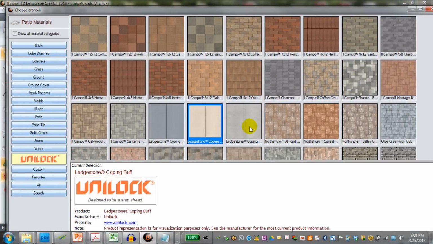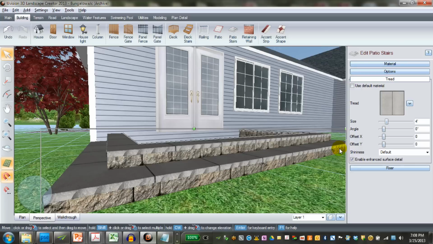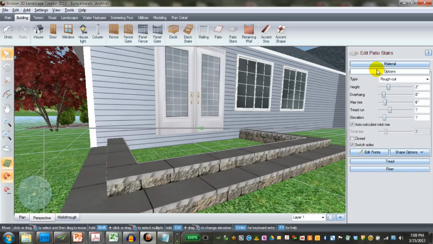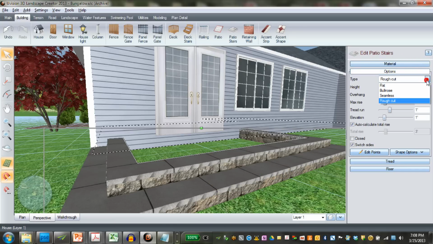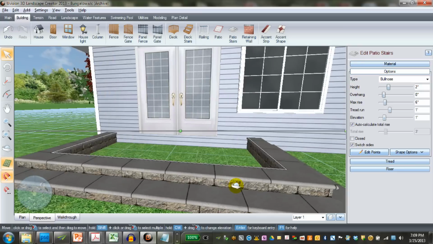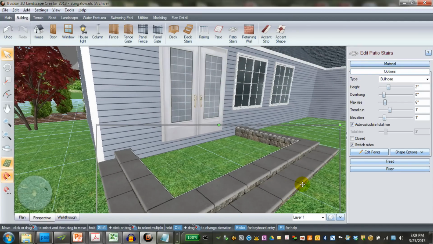We can go to perhaps a gray would suit this house better. The other cool thing is we can, if we want to, change the front of our coping. So let's say we're using a full nose coping. We can change that under the options menu, go to bull nose, and now we have a nice rounded front on our steps. Great way to build steps.